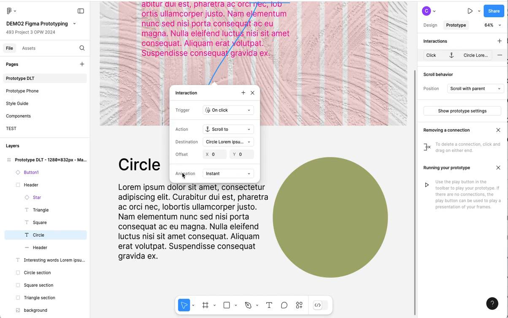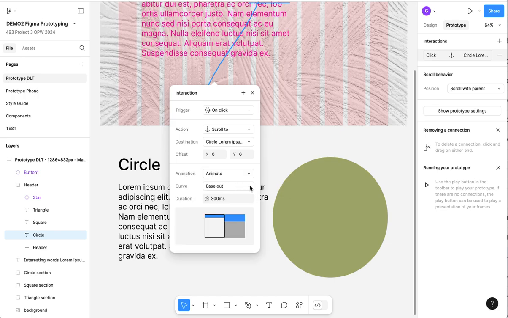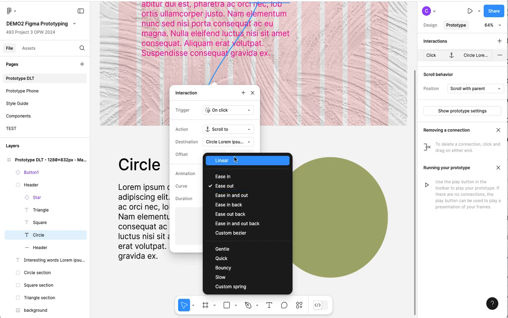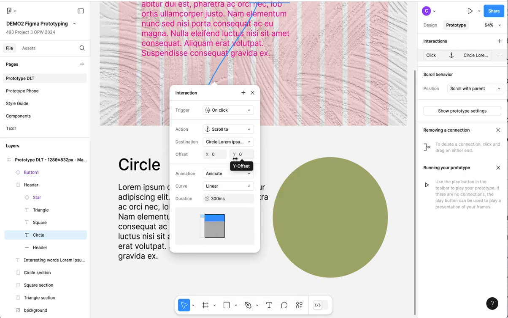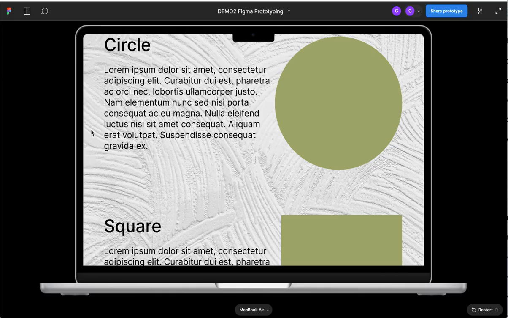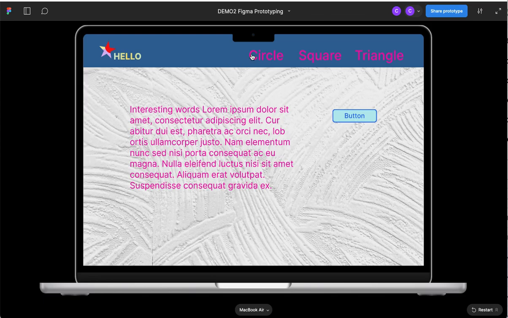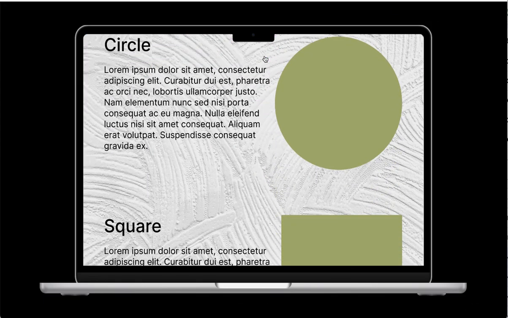So what I'm going to do is for animation, instead of instant, I'm going to choose animate, and I'm going to choose linear, and that's just going to let it slide from top to bottom in a linear fashion. And 30 milliseconds, that sounds great. We'll just leave it at that for now, and if I need more, I'll increase it. So press play, let this refresh, click on circle, and that's pretty good.